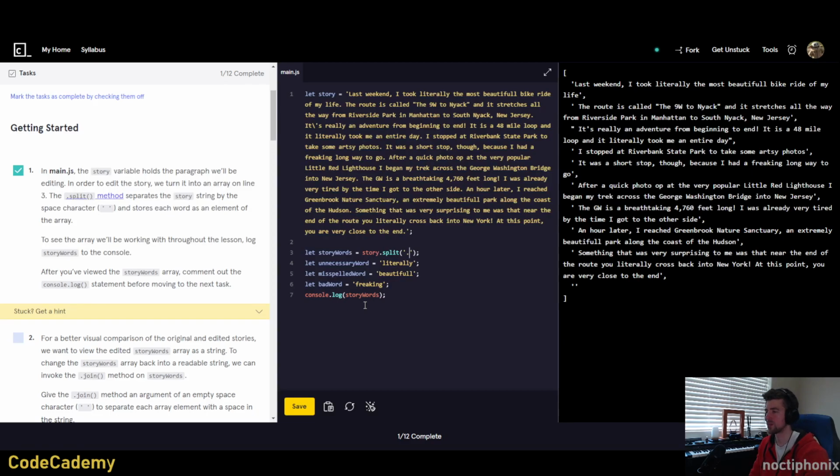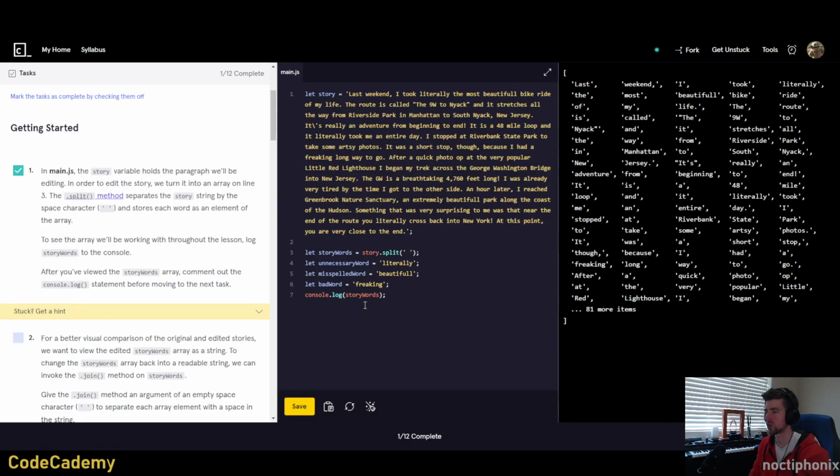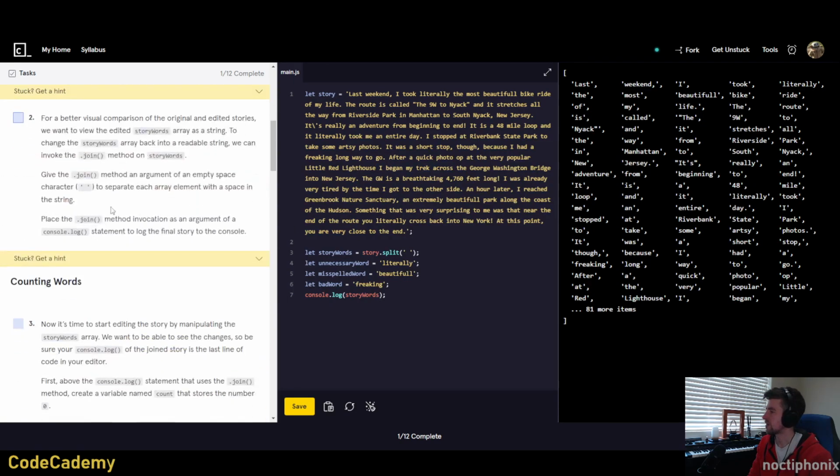But for now, we'll just do it as spaces, and that'll separate each word. But it logs it 81 more times. Oh, okay. So that is a very long array, and it's not showing everything, but that's fine. We know that is working properly.